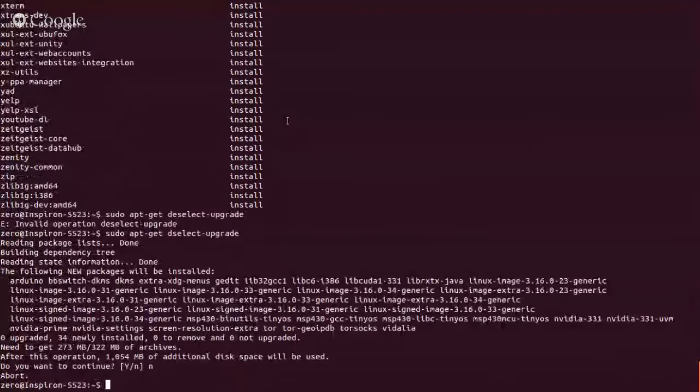So it is going to install, right? It is saying it needs to get 58 MB of archives. It is going to get them from the archive. So this is basically apt-get dselect-upgrade. It is upgrading right now. There might be some updates available, so it will upgrade those.